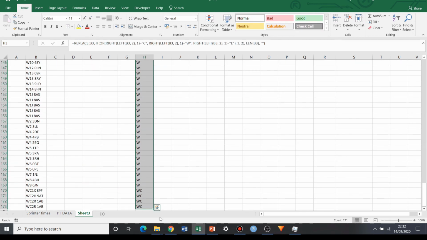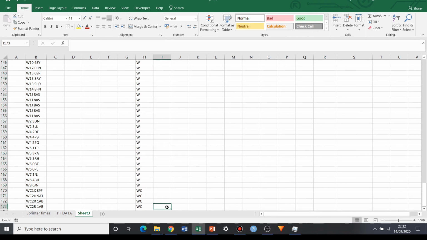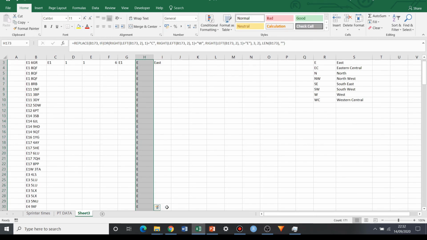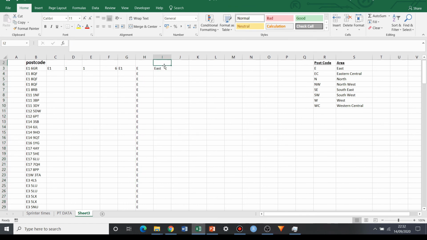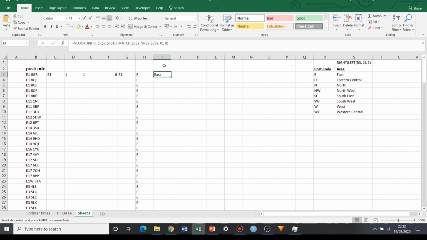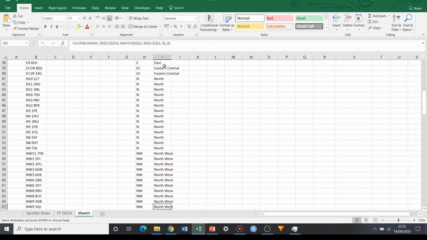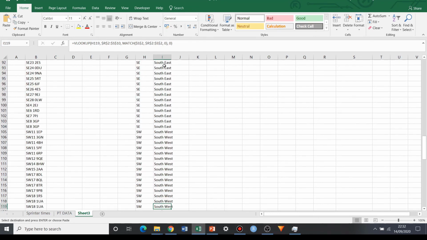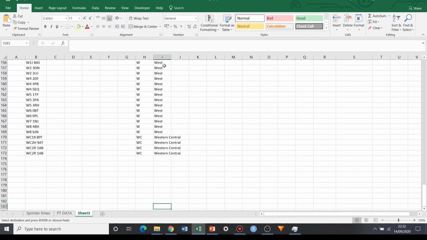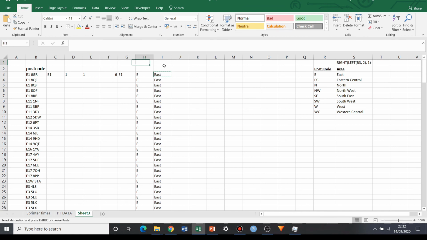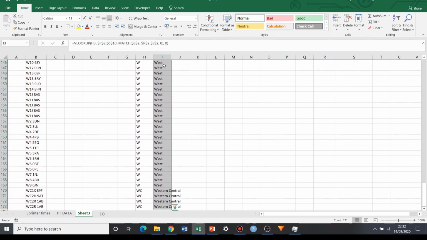So if we just quickly copy and paste that down, hopefully that should be good. Just make sure that's all properly done. Yep. And now the last thing that I'd like to do is to copy this whole thing back into the property transaction data worksheet.